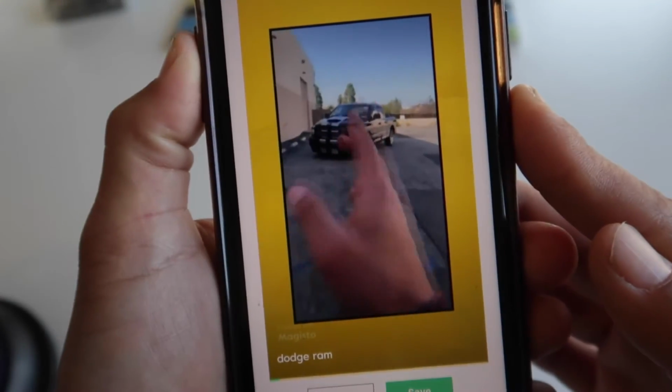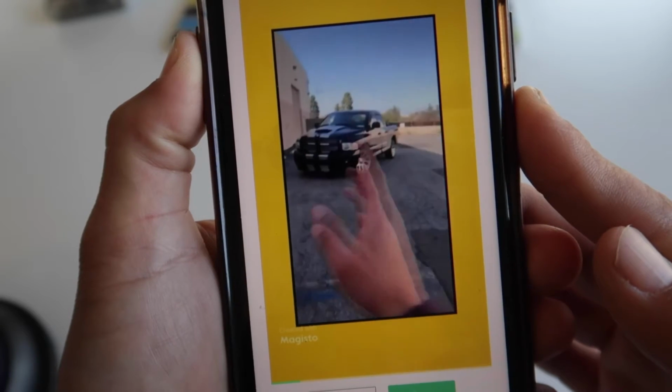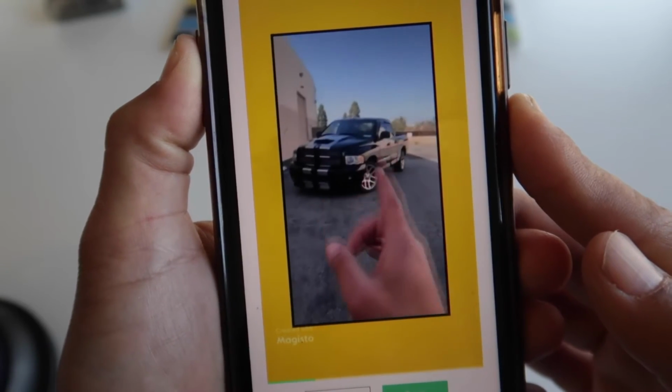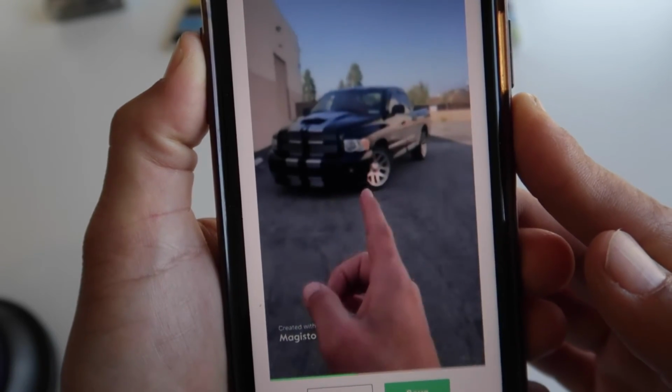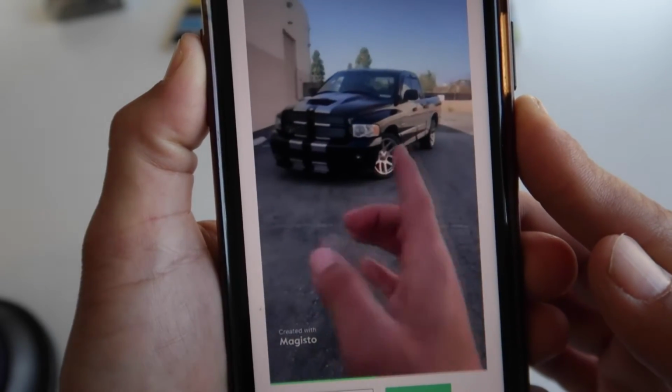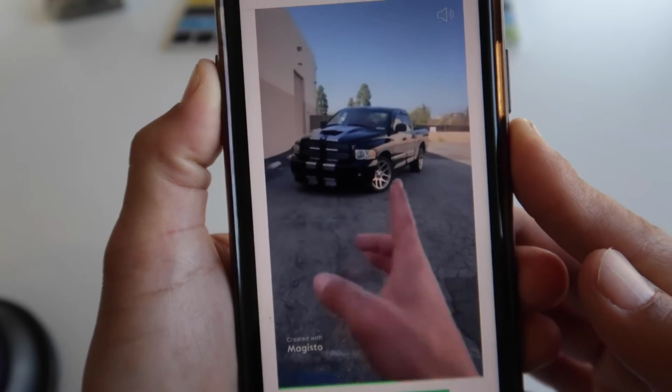Only 9,500 of these trucks were produced, and even fewer of them are available on the market today. This truck can hit 0 to 60 in 5 seconds. Can you guess how fast this truck goes 0 to 60?